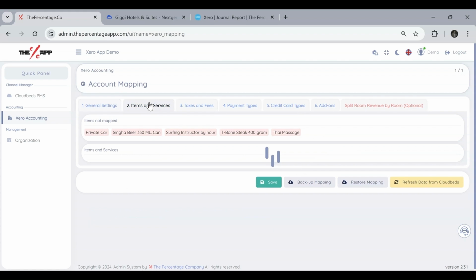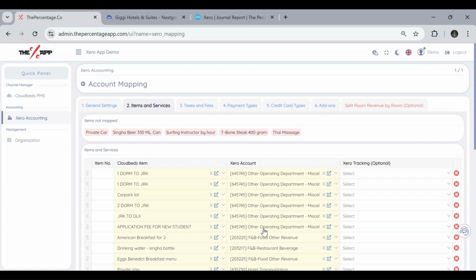Next up, we move to items and services. This demo account has lots of different items and services in the Cloudbeds account, so I've pre-mapped some of them here, but in general terms, we have here the Cloudbeds item along the left. So these are all the items in your Cloudbeds account that you've set up. And on the right-hand side, you have the Xero GL account where you wish the charges to be posted. So we're literally telling the system every time one of the items is used in Cloudbeds, post it to this account in Xero.